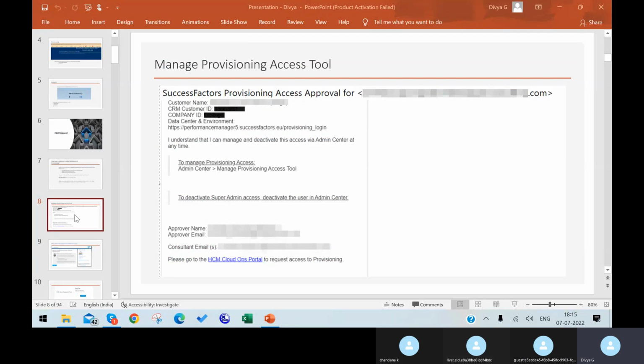I'm repeating this request. We need to go to the manage provisioning access tool. Then we need to enter the customer name, ID, company name, location, environment, their approver name and approver email, and our email here.